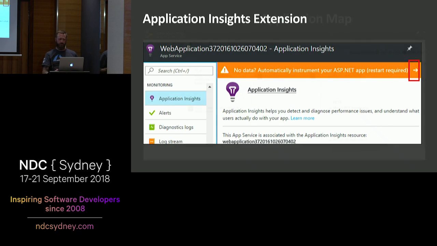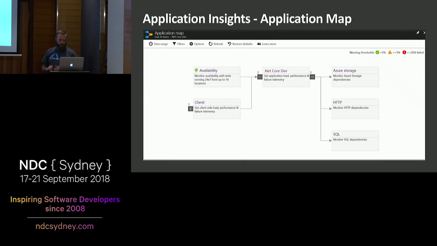That is no longer relevant. Ignore that slide. Here's an example of an application map. I'll show one as well. When I click an application map, this shows everything that's relative to a specific app. It shows availability, the storage, it monitors the HTTP dependencies, it monitors SQL dependencies. So if you connect to a SQL server, you can dive in and see all the calls that happen in between SQL Server and your app.